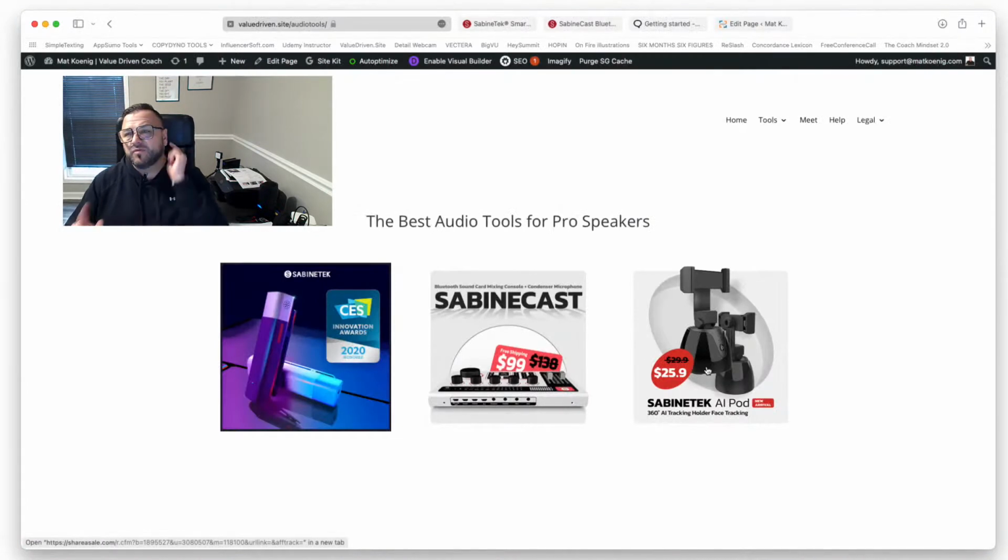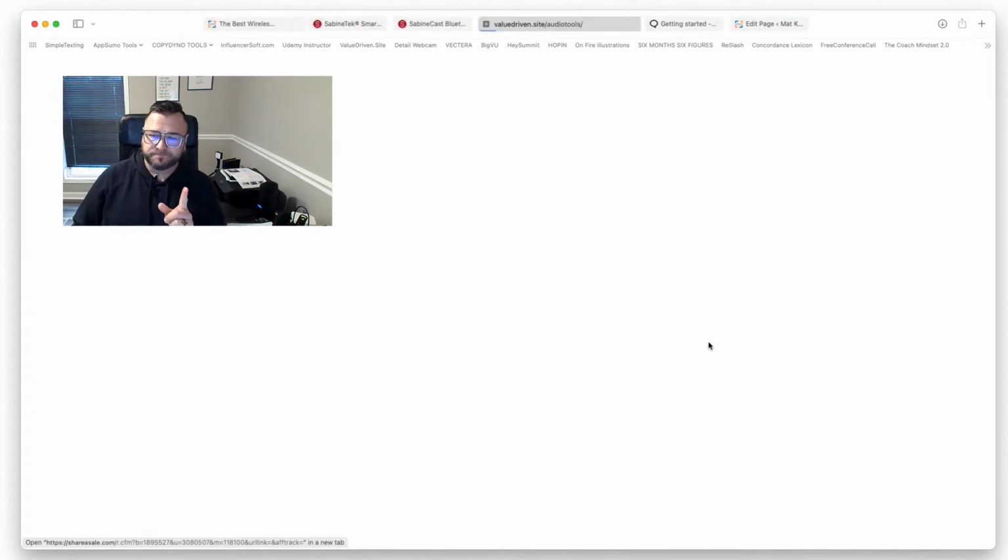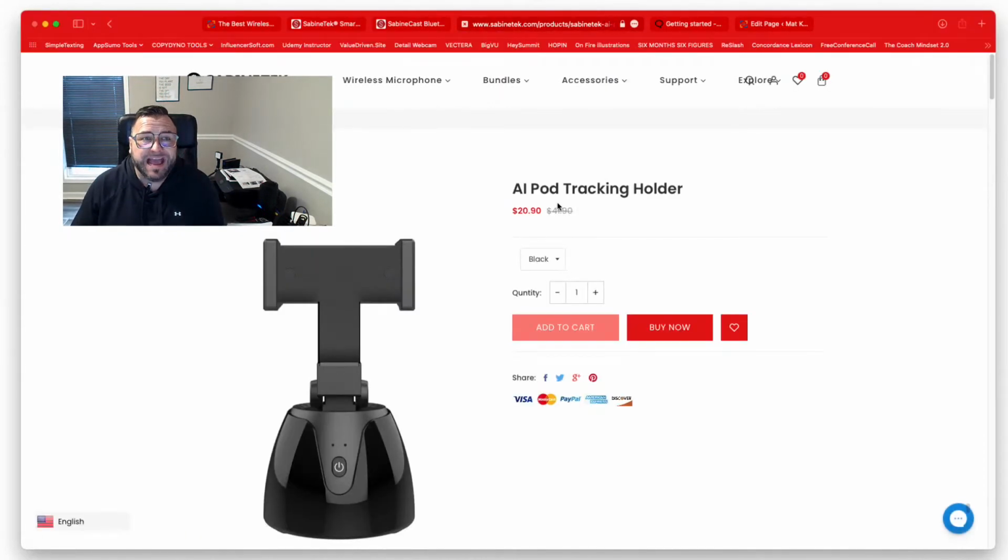Tool number 3, and this is one, a lot of my friends who are speakers, who are recording videos from home, who like to move, right? You don't like to just stand still, but you need to have something follow you. Well, if you don't want to have to go spend $600 on an iPad mini or something like that that's got Apple Center Stage, if you don't want to go spend $500 on a gimbal that's got auto follow feature, you can get the Sabine Tech AI Pod.